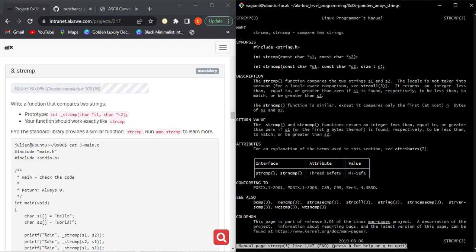You can just say man strcmp on your terminal and be able to see this. This is the description: the strcmp function compares two strings, s1 and s2. It does not take the locale into account. Let me just see what it returns: an integer less than, equal to, or greater than 0. Take note of this. It returns an integer less than, equal to, or greater than 0, if s1 is found respectively to be less than, to match, or be greater than s2. That means if s1 is less than s2, it returns an integer less than 0.